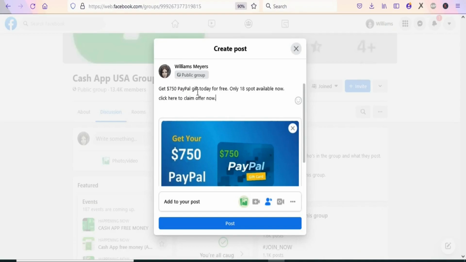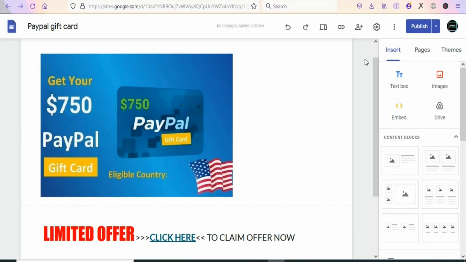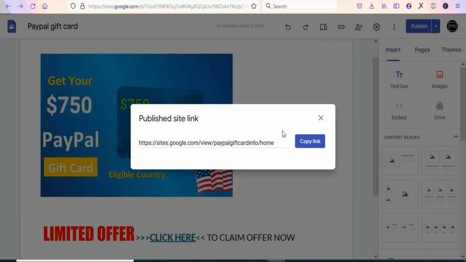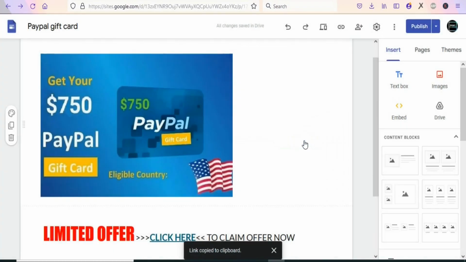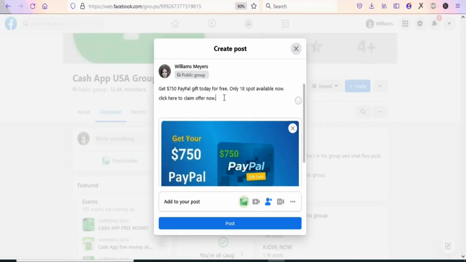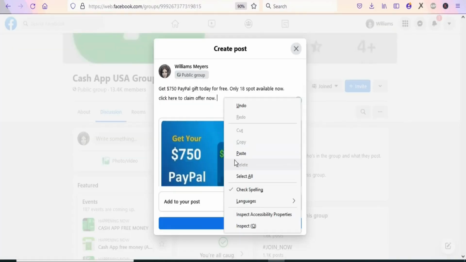Once you have your post and your call to action right here, the next thing is that you are going to copy and paste the link to your landing page right here. So you are going to go back to your landing page. Once you are on your landing page, you are going to click on this particular icon. Just click on it. Once you click on it, this is the link to your landing page. So just click on copy link. Once you click on copy link, you are going to come back to your post, and right here you are going to paste the link.